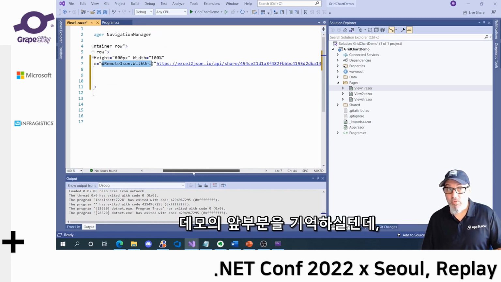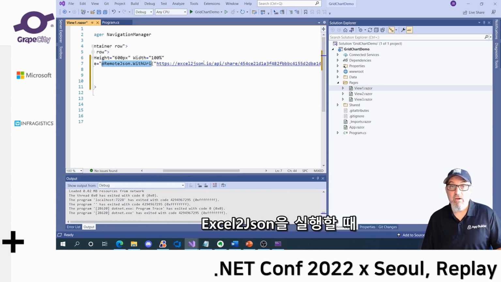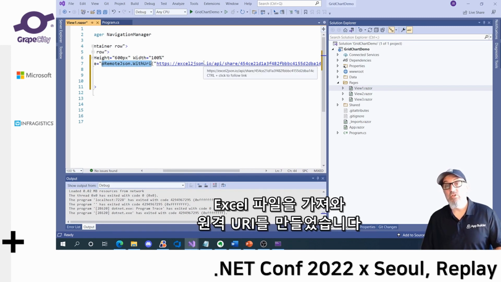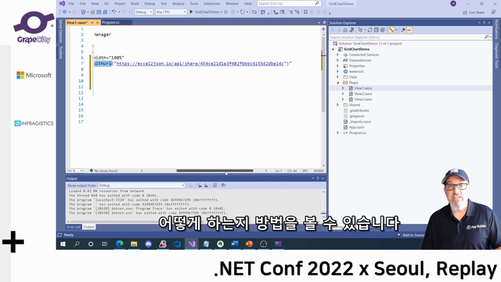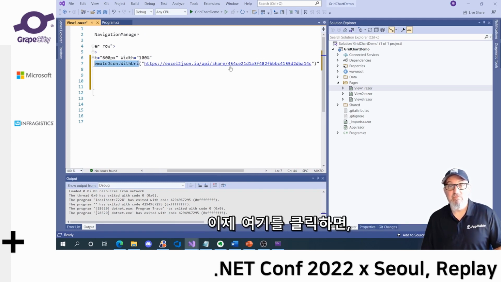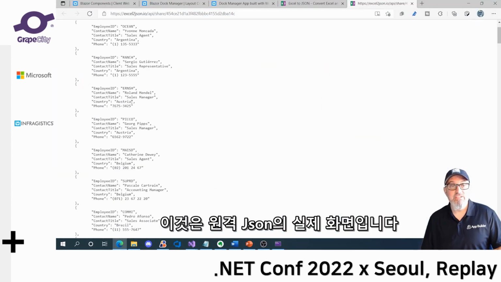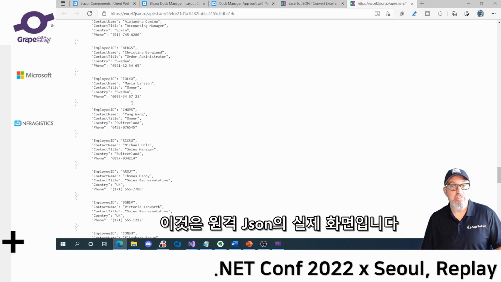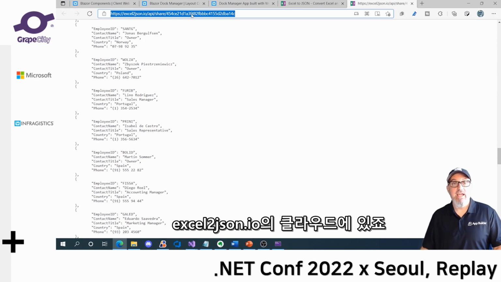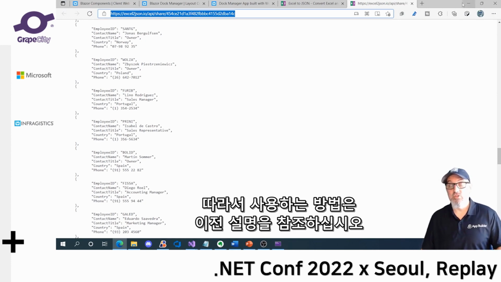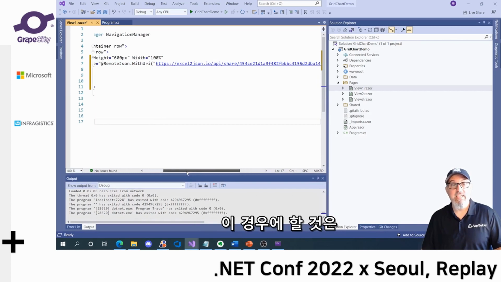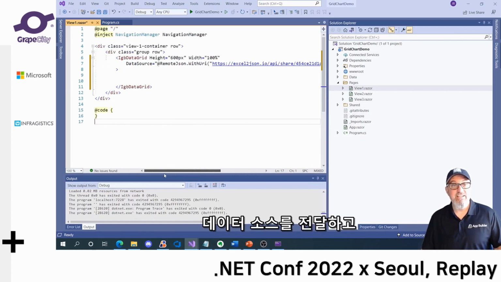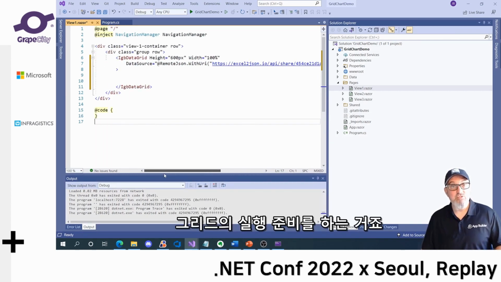And if you remember earlier in the demo, when we did our Excel to JSON, we took an Excel file and we created a remote URI. I'm doing the same thing here. And if I scroll to the right, you can see how that kind of ends up. Now, if I click this, this is what that remote JSON actually looks like. This is up in the cloud at excel2json.io. So refer to earlier on how to actually create that. Now, in this case, all I'm doing is passing the data source, and my grid is ready to run.